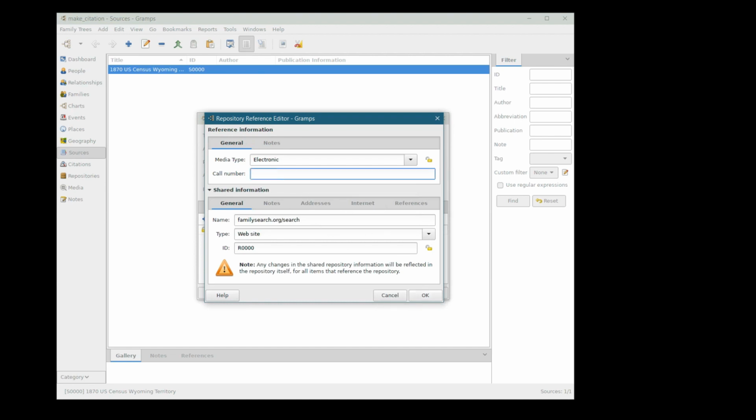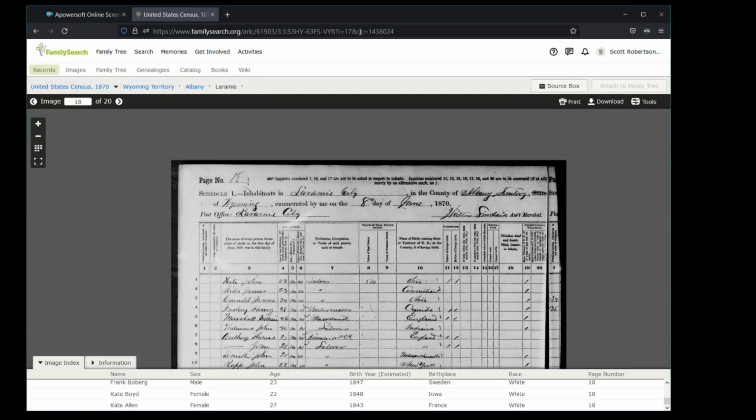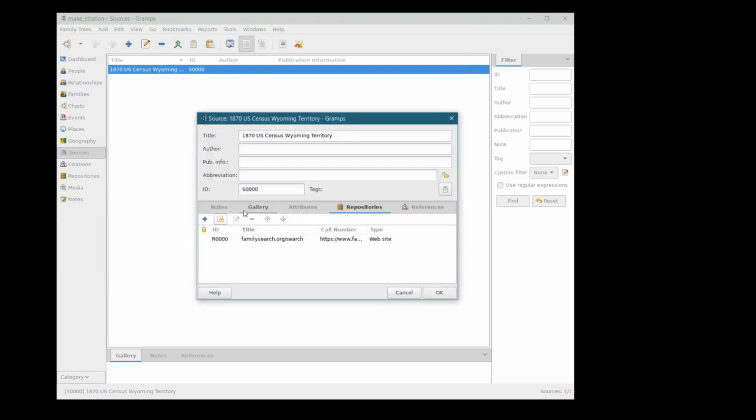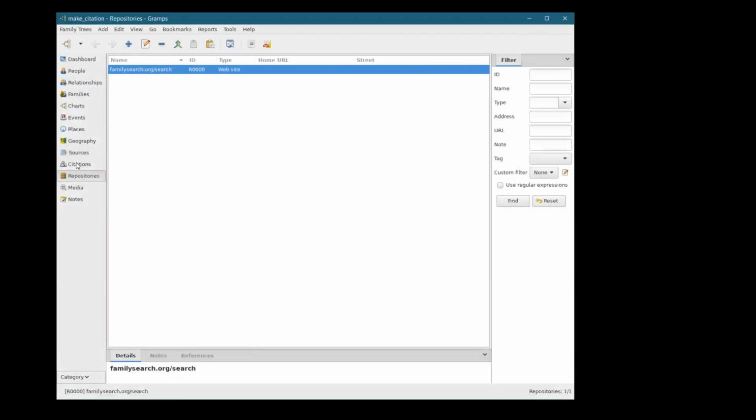Call number. Ooh. Let's look and see what that URL was. See, that's what I'll put for a call number right there. Call number, that's for libraries, but website is kind of a library. So we're going to go like that and hit OK. All right. Source, repository, citation.